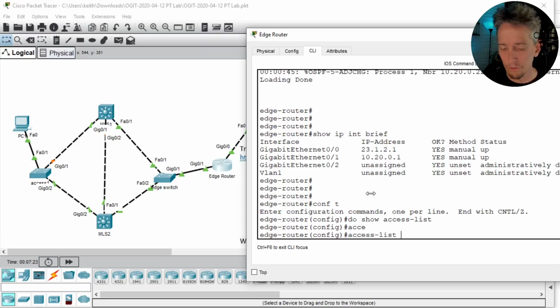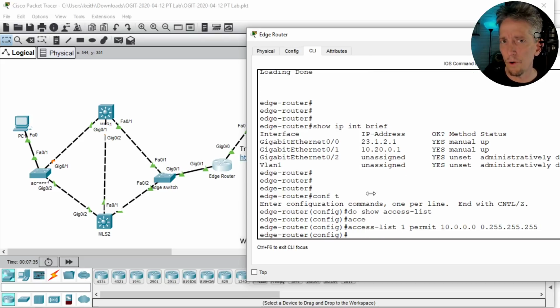We'll create access-list 1, and we'll permit, and we'll specify anybody that starts with 10. That'll work. So 10, and then this is how we do the wildcard mask for that. That looks good. And we have a whole video on wildcard bits and wildcard masks and how that works. So check out those videos if you're interested in that. All right, so that's our access control list.